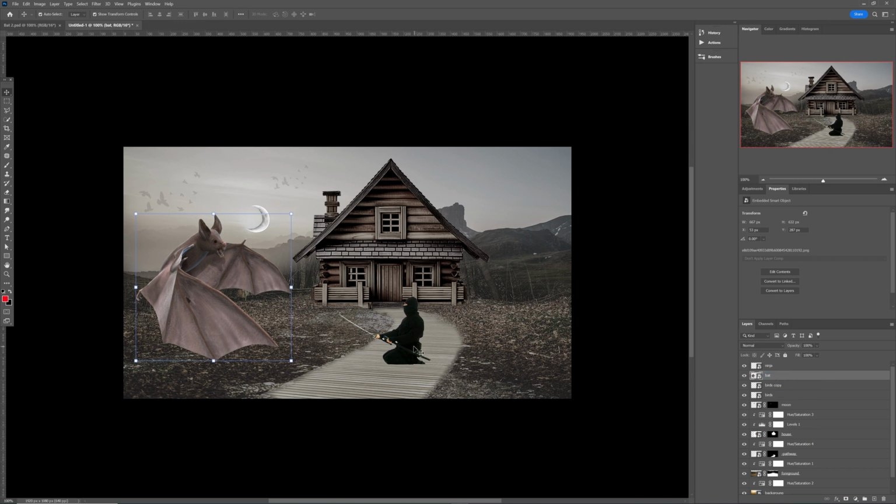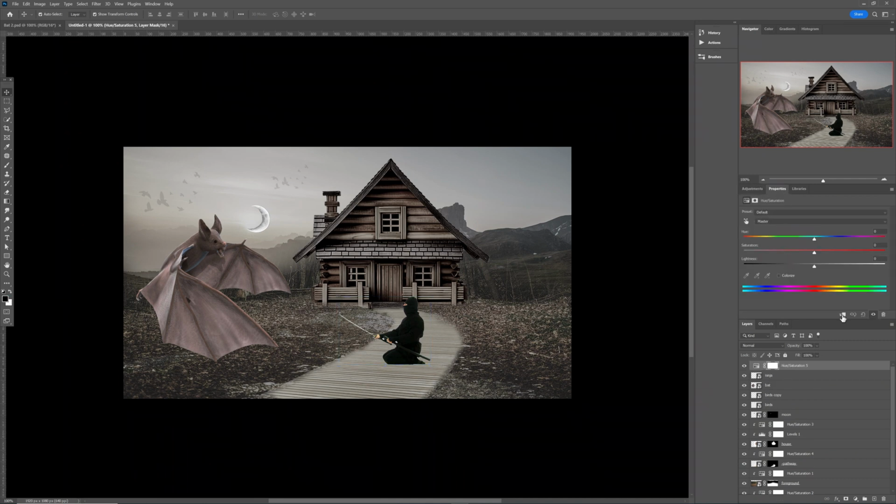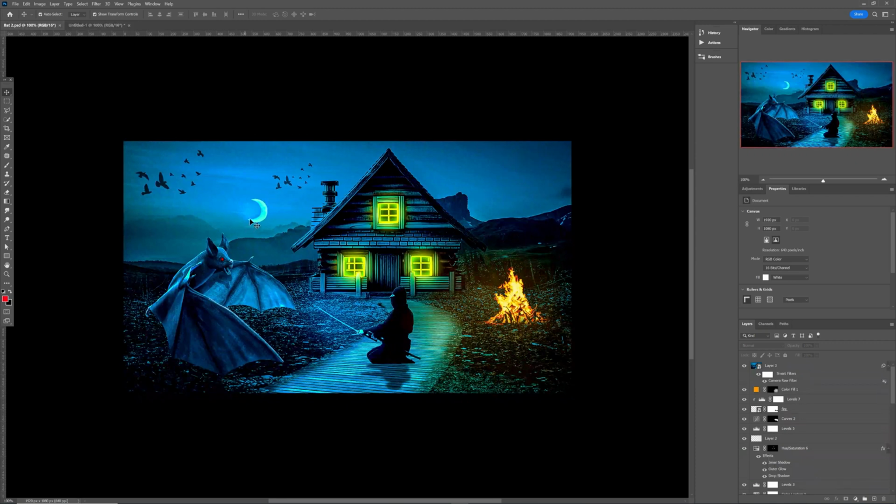Now I want to select the ninja and come back to adjustment layer, hue and saturation. Clip it to the ninja, and I want to desaturate it just as we did with the other layers. Okay, something like this is fine. And now what we can do is create a shadow of this ninja right here, because this light is going to be reflecting on this wall. You check it here, you're going to see the light is reflecting on this wall, so we need the shadow.